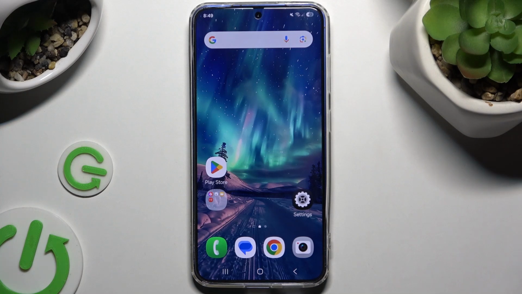In front of me is Samsung Galaxy S25 and today I would like to show you how you can open apps in pop-up view.